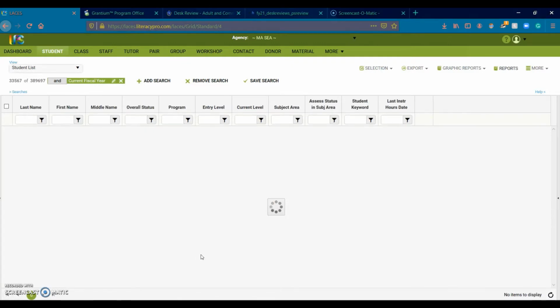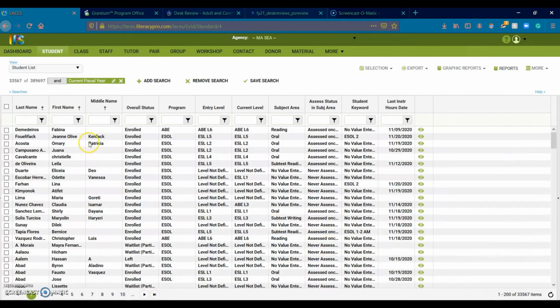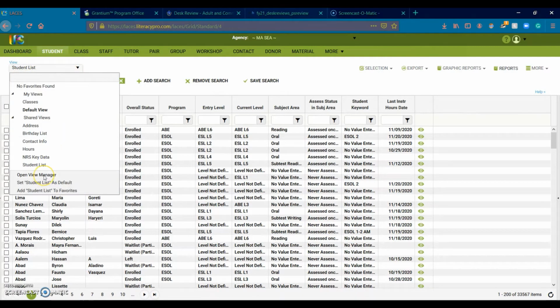So this is actually the view that you're going to see, and it's not very helpful, I'll be honest with you. There are not a lot of things that you can see that are really important. And there are some things like, for example, a student's name, which is not really that important for you. So you're going to need to change this view. And how you do that is when you go to here, where it says View, you're going to click on the drop-down menu, and you're going to go to Open View Manager. And click that.